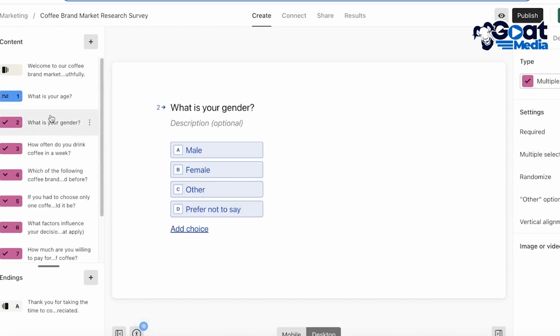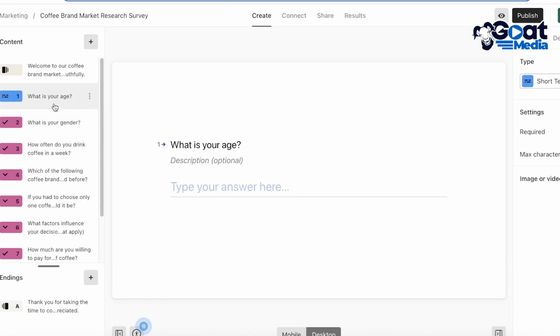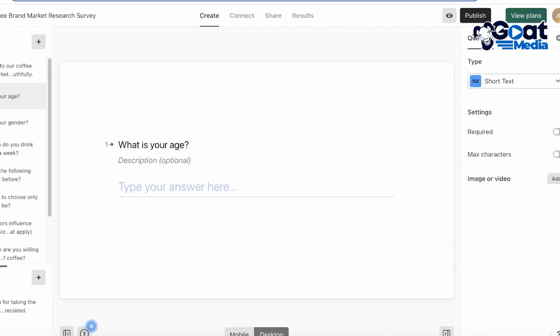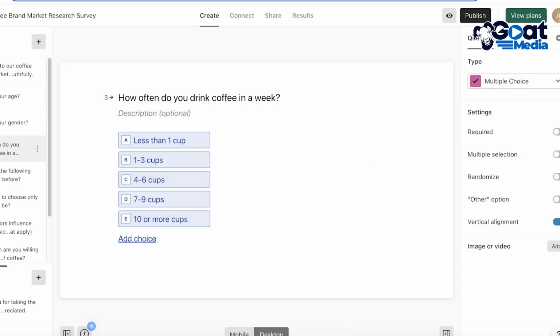So over here, once we have a basic structure, on the right side, you're going to have details about your questions. So on the age section, I have short text answers. Then you have required and max characters. Now, how many times do you drink coffee in a week? I can edit these as well.